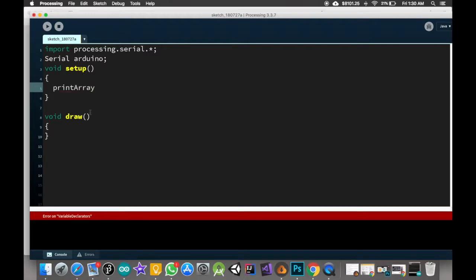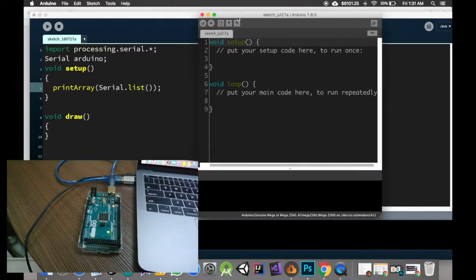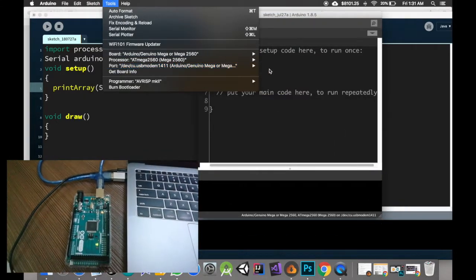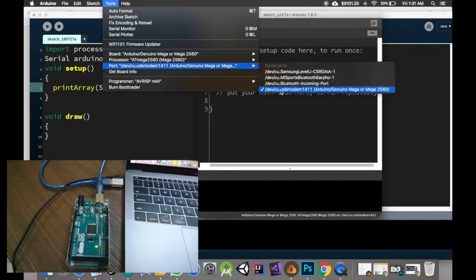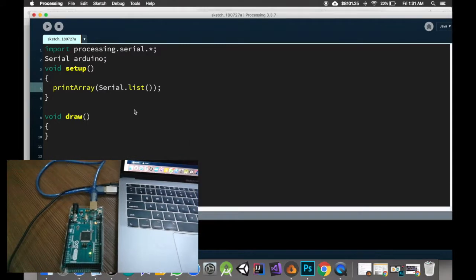Actually, before writing the main code, we need to find at which port our Arduino is connected. For that we can use the Serial.list function, and we can print it here. As you can see here, I have connected the Arduino to my laptop. You can see the port here, USB modem 141, Arduino Mega.